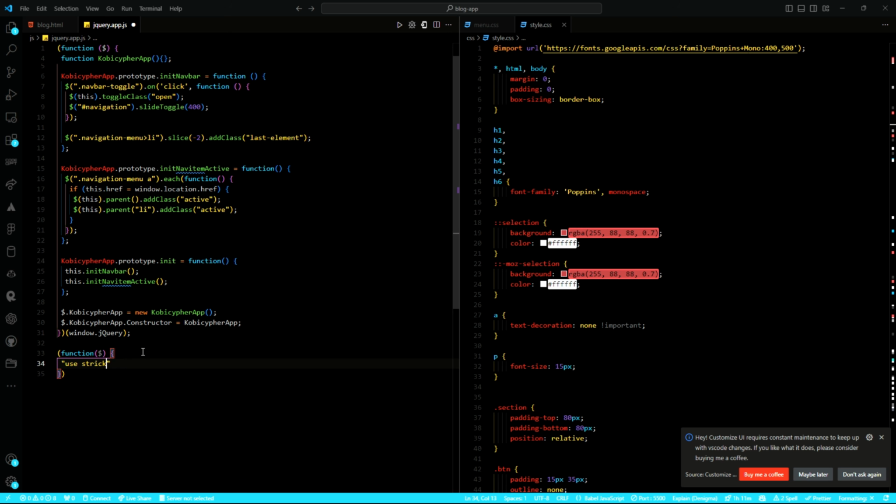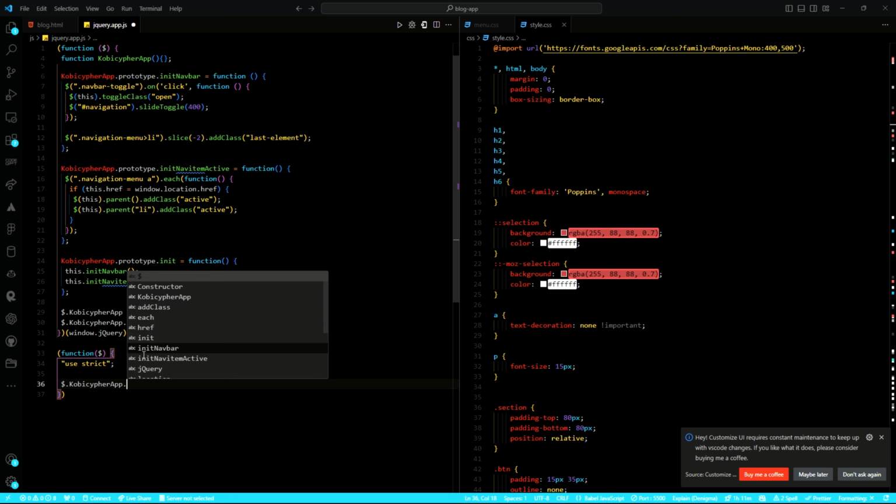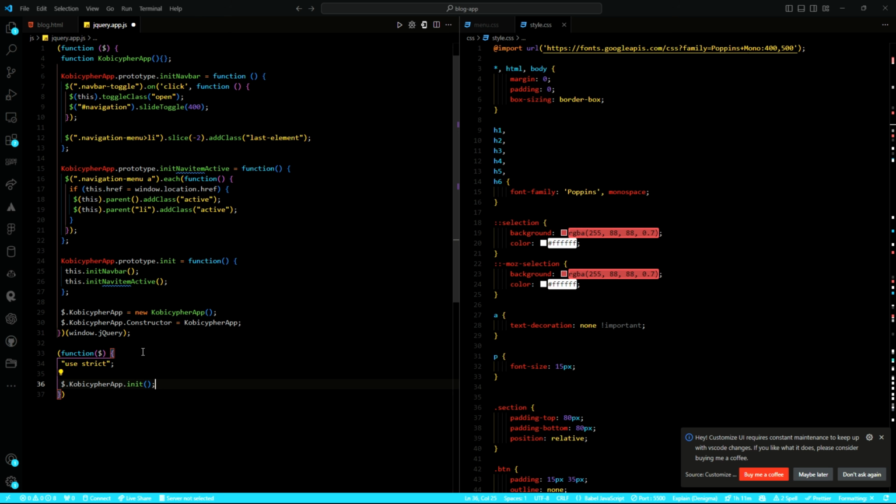In this JavaScript code block, we are initializing our Kobicypher object, which serves as the backbone of our application. First, we have the init navbar function. This is where we handle the toggle functionality for the navigation menu.